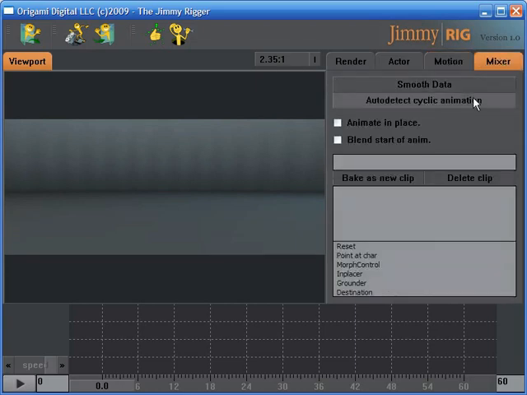In the mixer, you can choose to smooth the applied data, detect a cyclic animation cycle that helps you create walk cycles and loops of running, as well as the options to keep the animation in place, blending options, and all the plugins of the application.